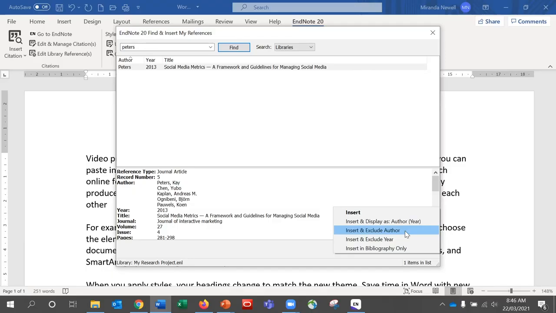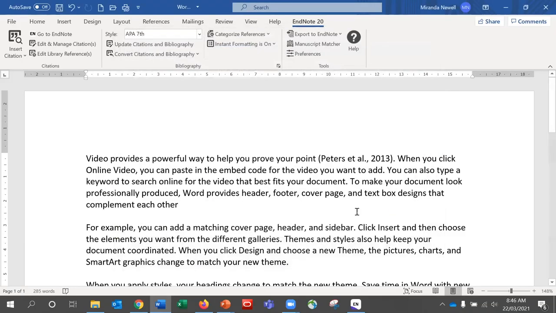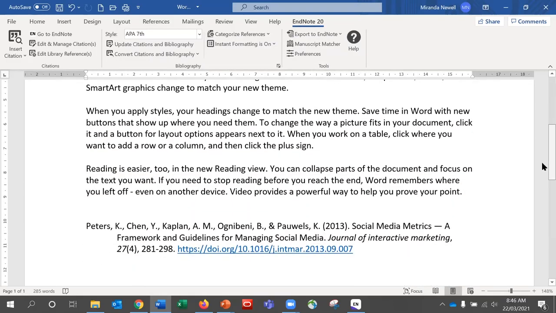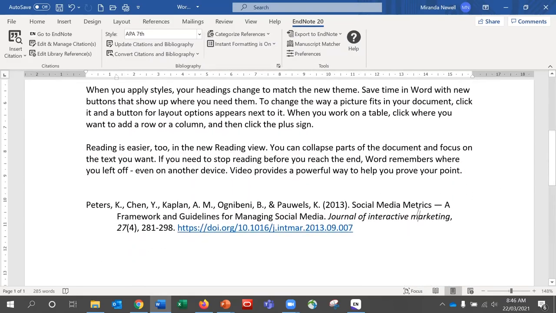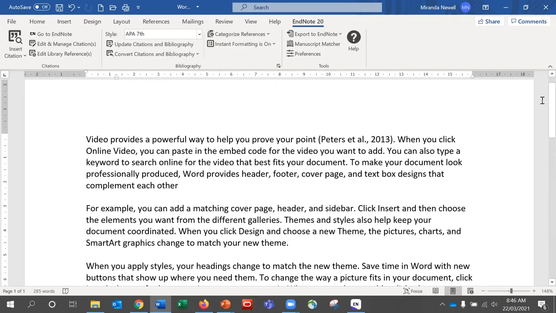When you normally use the author name as part of the sentence, the in-text reference should then only include the year if it's an author date, but we will just insert. Once you have inserted it, it will appear as needed, and it will also start adding the reference list at the end of your document. And then you can just repeat those steps for each reference you would like to add.